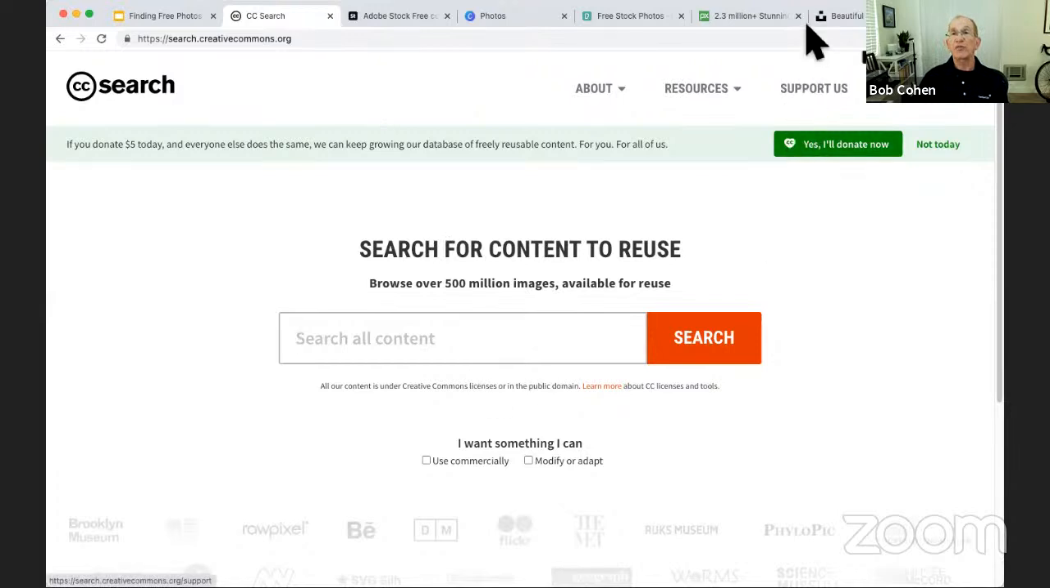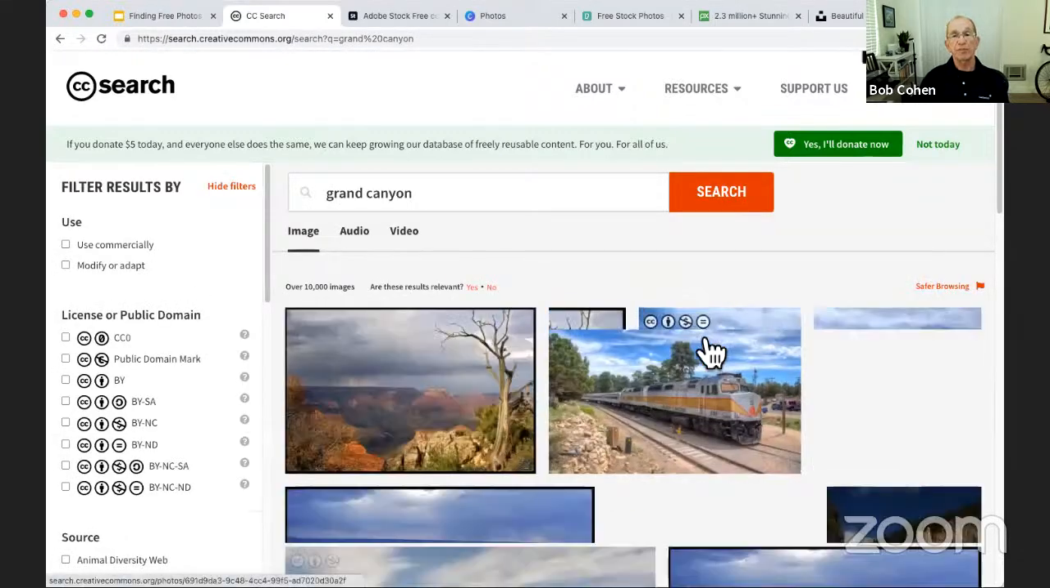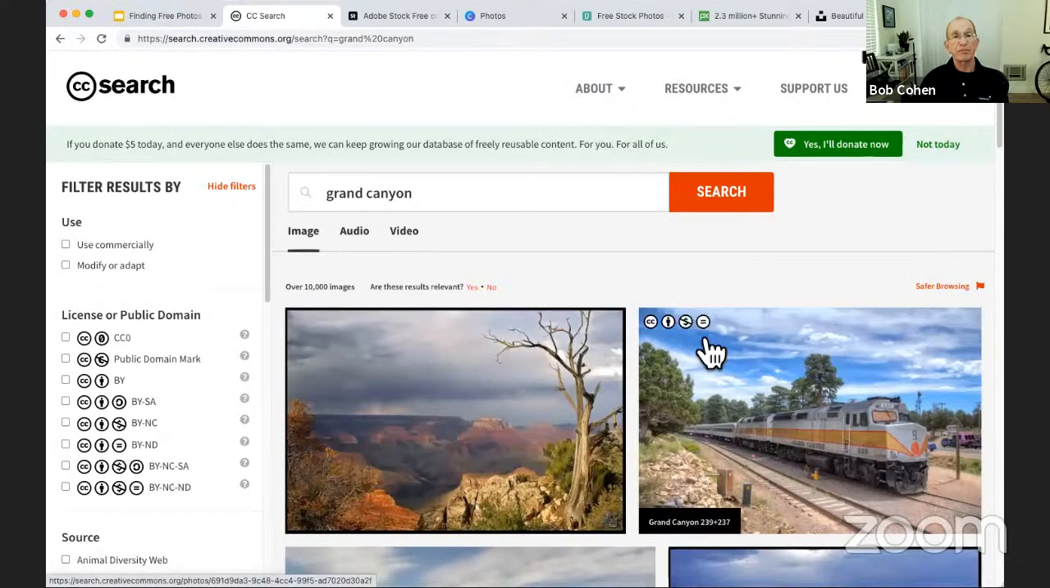Now, here on the website, it shows right away that you can do a search for something you want to use commercially or something you can modify or adapt. So let's take a look for something like the Grand Canyon. And I can just do a search here. This is going to give me over 500 million images available for reuse. A lot of them, okay?